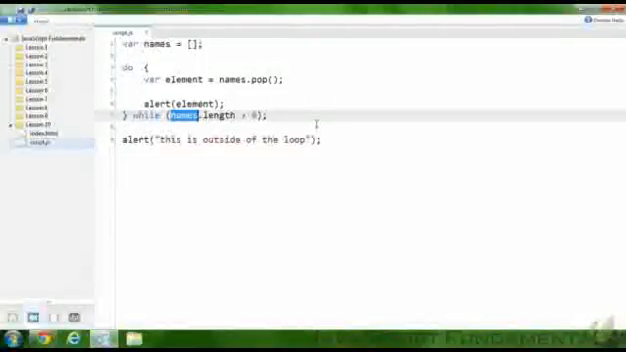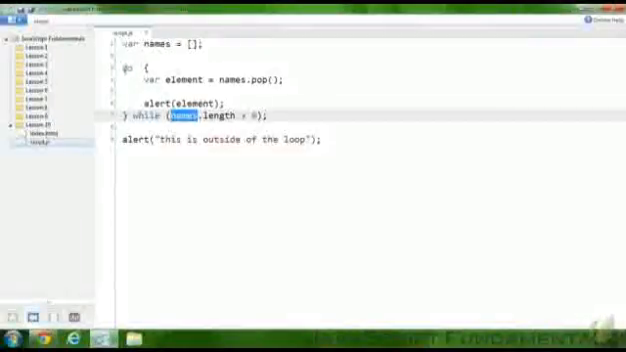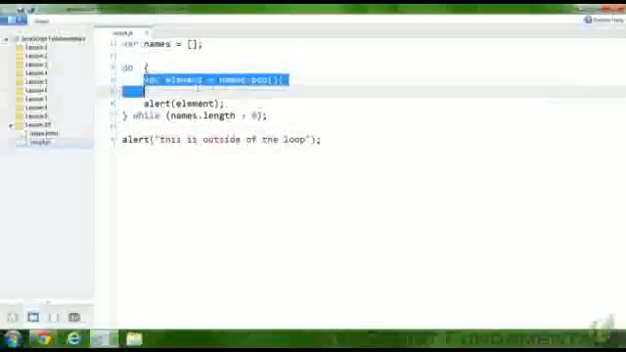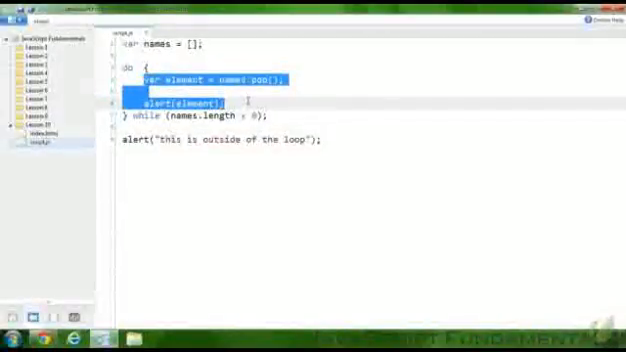So we will see undefined alerted first, and then we will see this is outside of the loop. So if we go back, we will see undefined, there we go, and this is outside of the loop. So if you're going to use a do while loop, you do need to make sure that the code in the do portion is not going to fail, because it is going to execute at least once. And with that, we will call this lesson done.